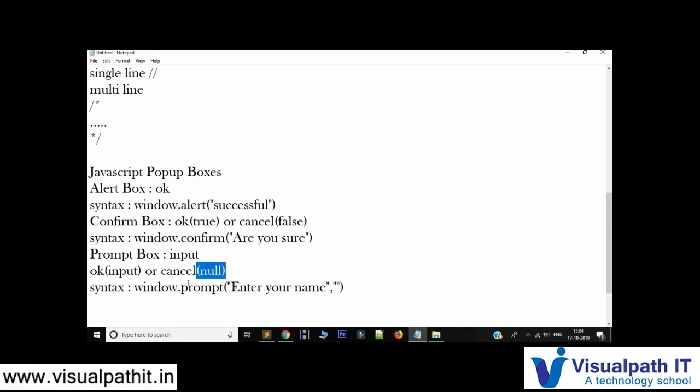So with this also you can interact with the user as much as you want and at the places where you want. Don't just keep on interacting in every place, or don't just keep on giving prompt boxes or alert boxes in every place. Just give it where it is needed.